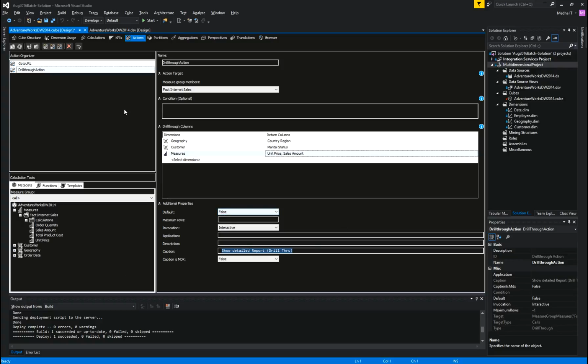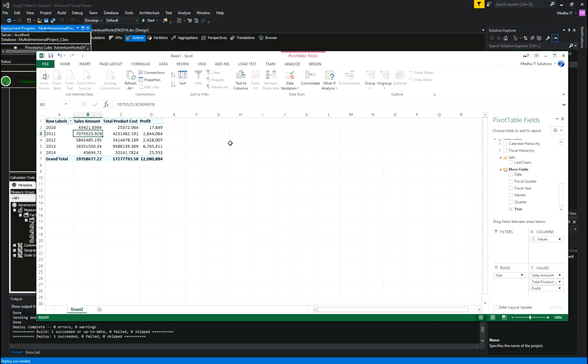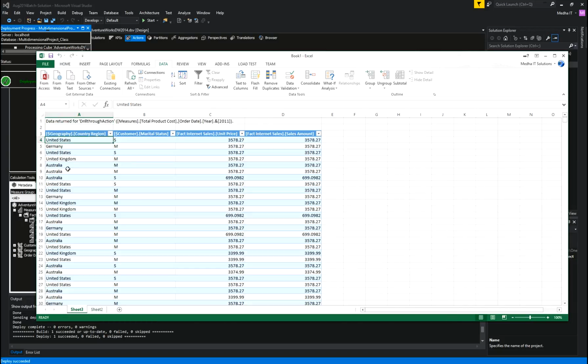Okay. So now I am done with creating a new action, that is the drill through action. I will go ahead and deploy this database to the server, and I will try to browse it. So right click, as soon as I said additional actions, I see show detailed drill through report. I click on that, which will show me the columns I picked: region, marital status, price, sales amount. So like this we can show the detailed report.